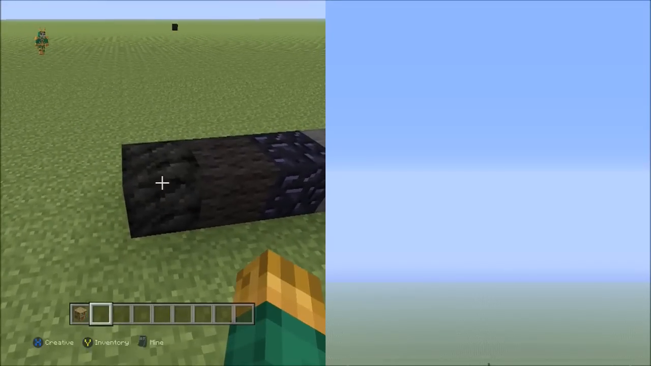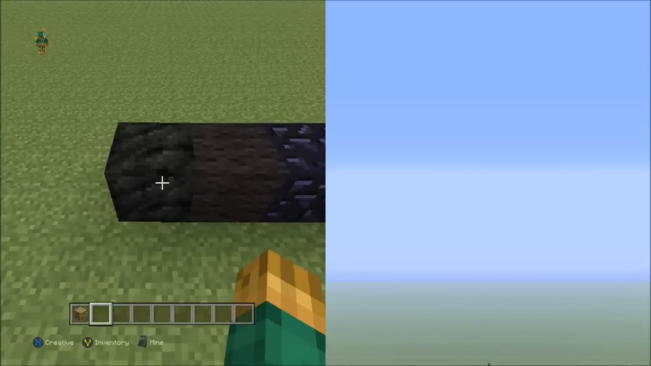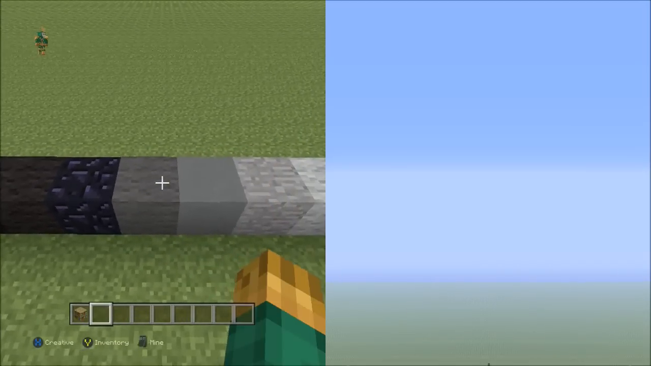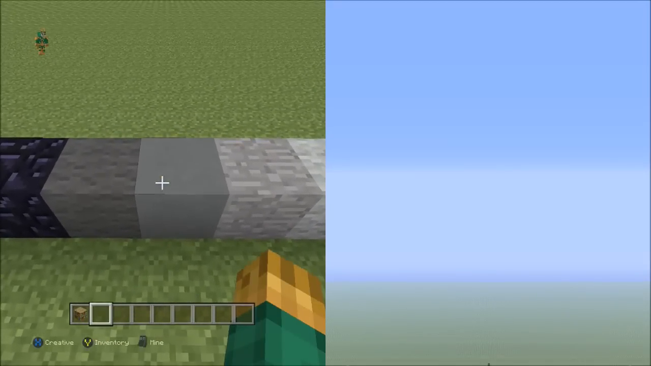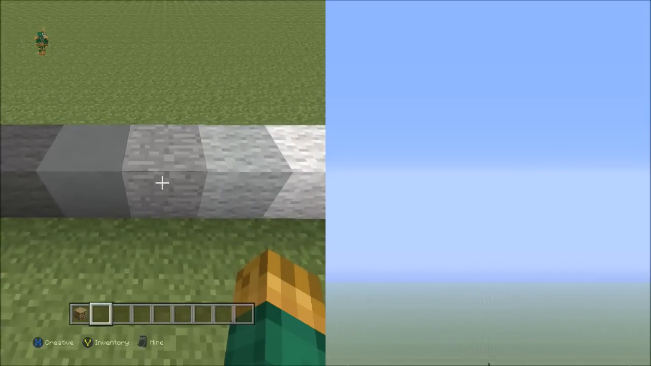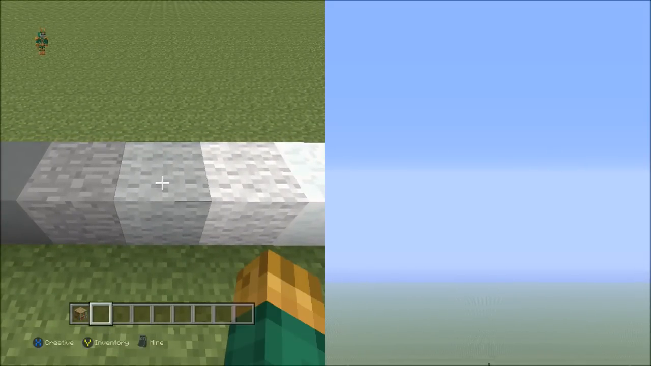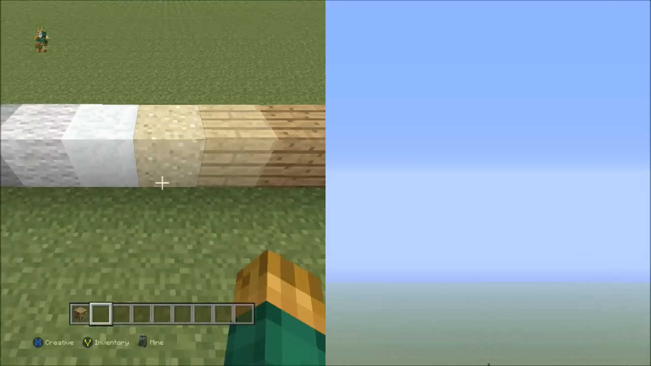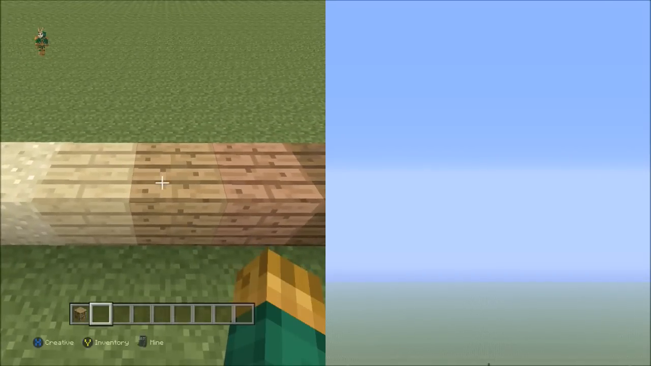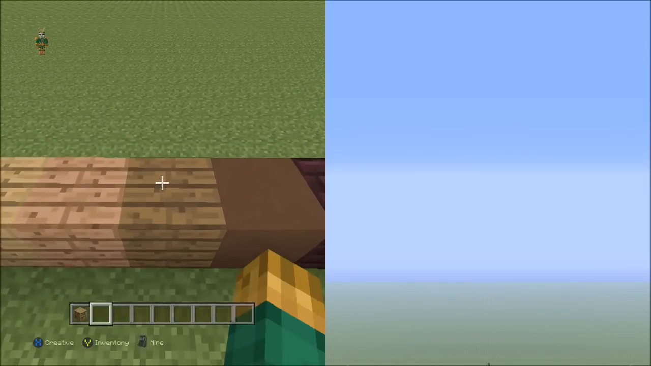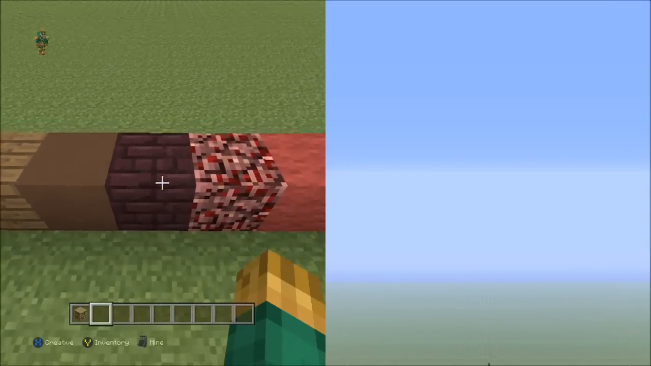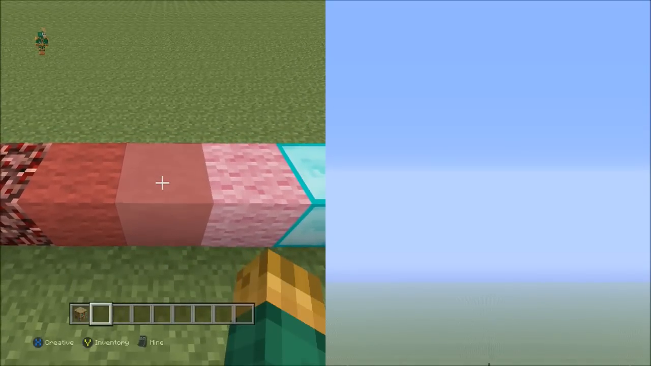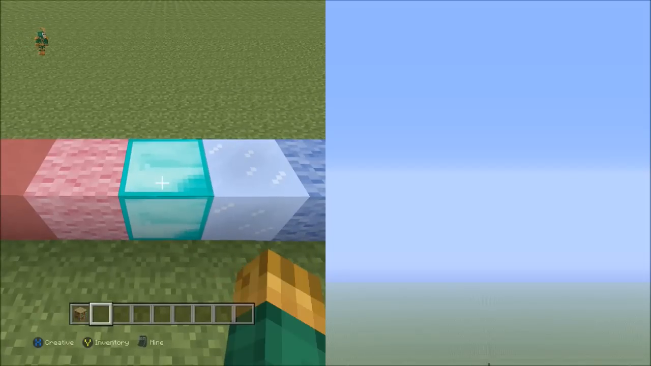Here we go. So first things first, we're going to be needing the block of coal, the black wool, the obsidian, the gray wool, the cyan stained clay, the stone block, the light gray wool, the white wool, the snow block, sand, birch planks, oak planks, jungle planks, spruce planks, brown stained clay, nether brick, nether rack, red wool, pink stained clay, pink wool, diamond block.